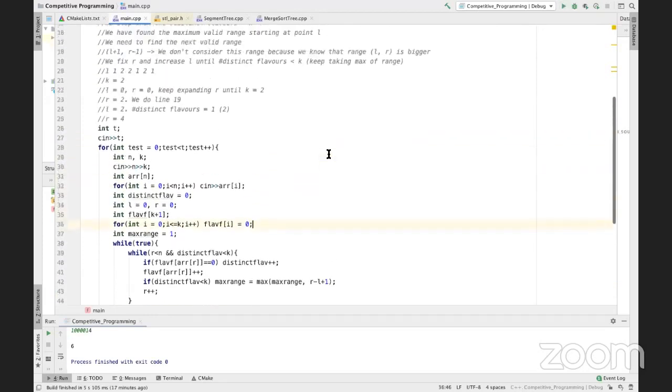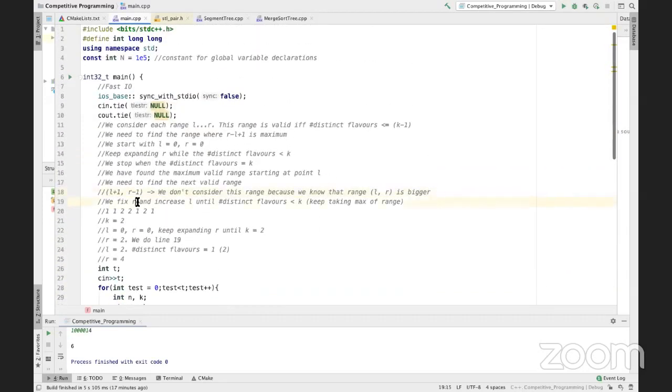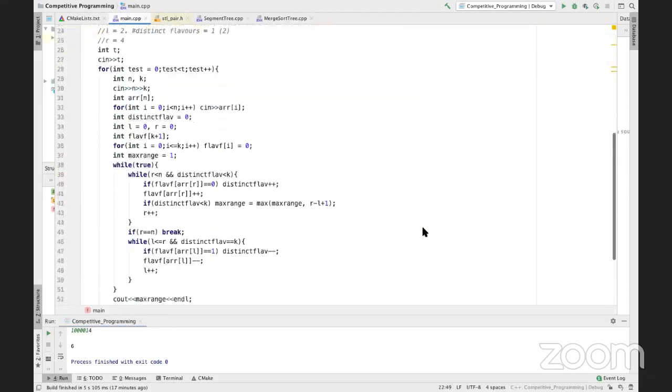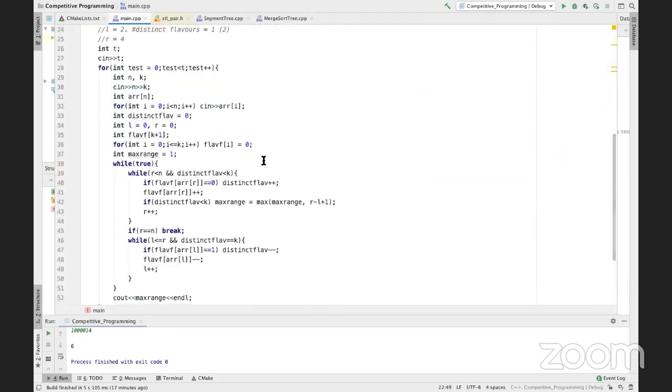The purpose of the second while loop, Rakesh, is what I carried out at line number 19 in the explanation. Because right now, after we've completely increased R, we have basically just found an invalid range where there are K distinct flavors. And so now decreasing R would be going back on what we already did. So now we are increasing the L pointer until we find a range where there are less than K flavors. Does that make sense?